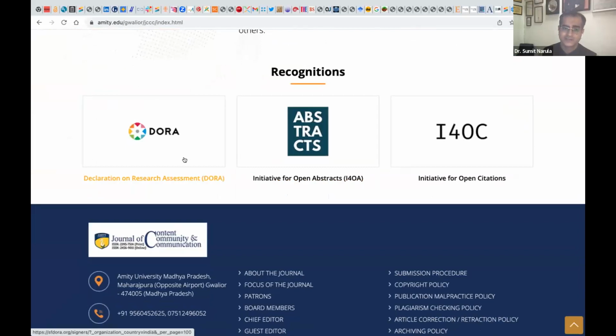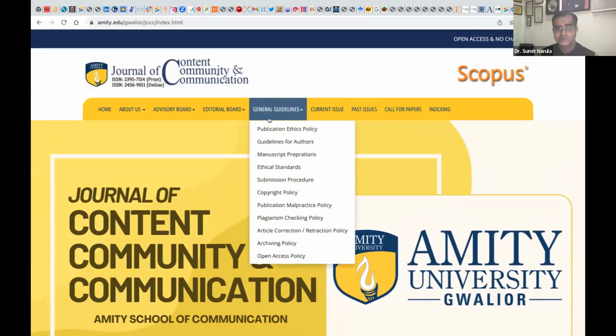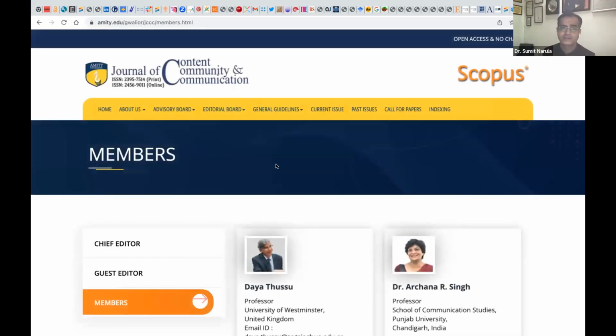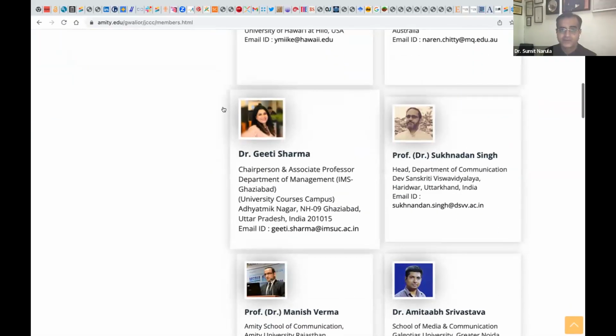We are the signatories of DORA also. Our name is in I4A also. Our name is in I4C also. We are in the Scopus databases also. Let's go to the editorial board. If you click at the member, you will see all the original information. You can contact the member with their official email IDs and the pictures and everything. If you go to the chief editor, you have my details.